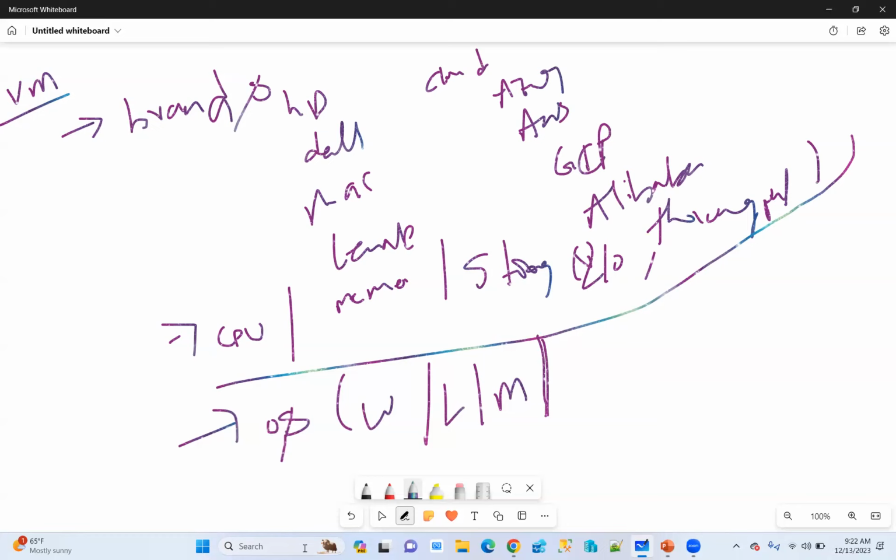Now forget about basic VM deployment. I don't want basic VM deployment. Let's think about SQL. Now you got the opportunity, and you need to choose which VM will fit for your SQL.